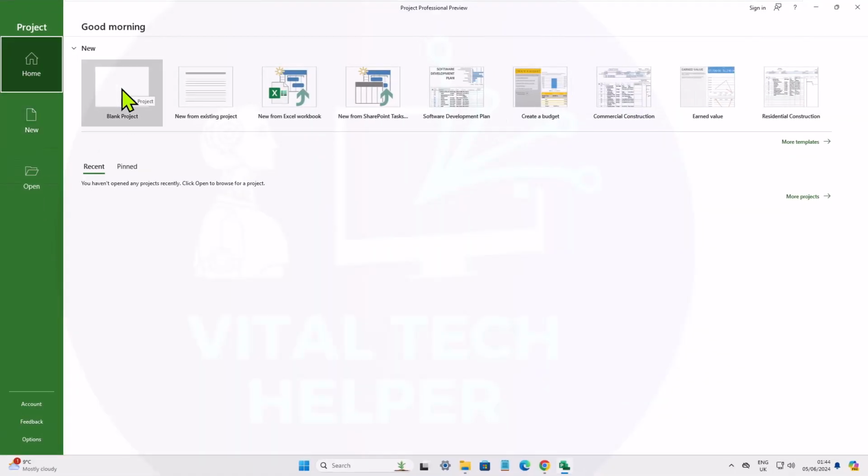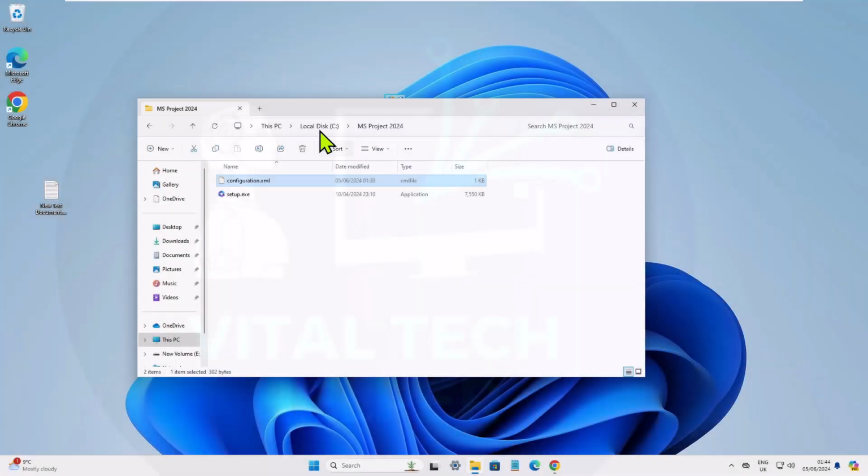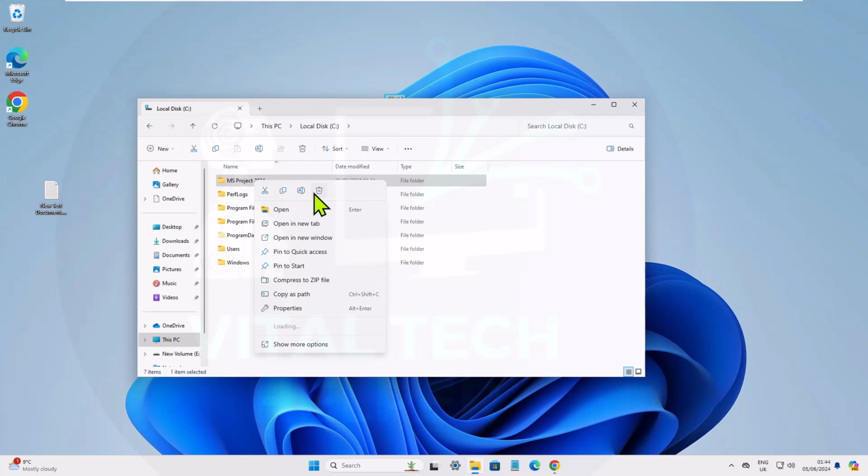There you have it. Enjoy the free offer by Microsoft. You can delete all the downloaded files and empty the recycle bin.